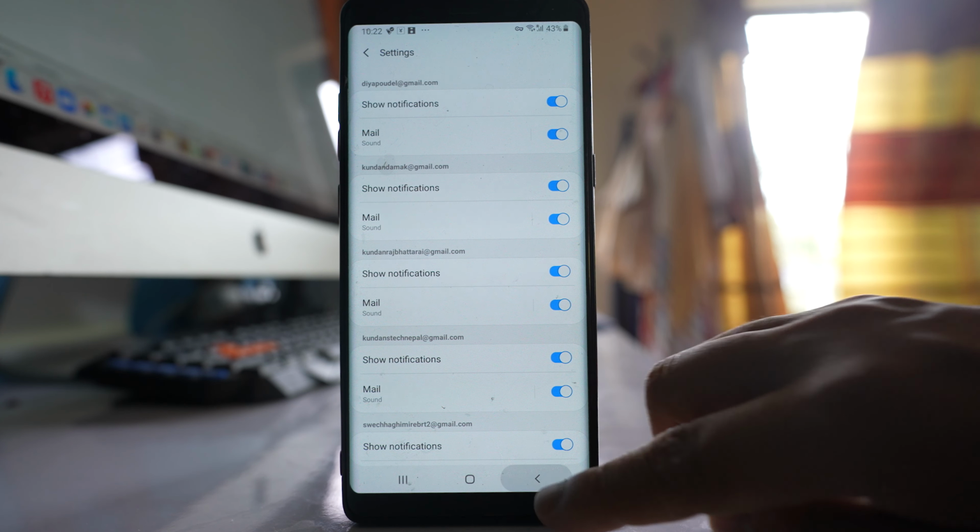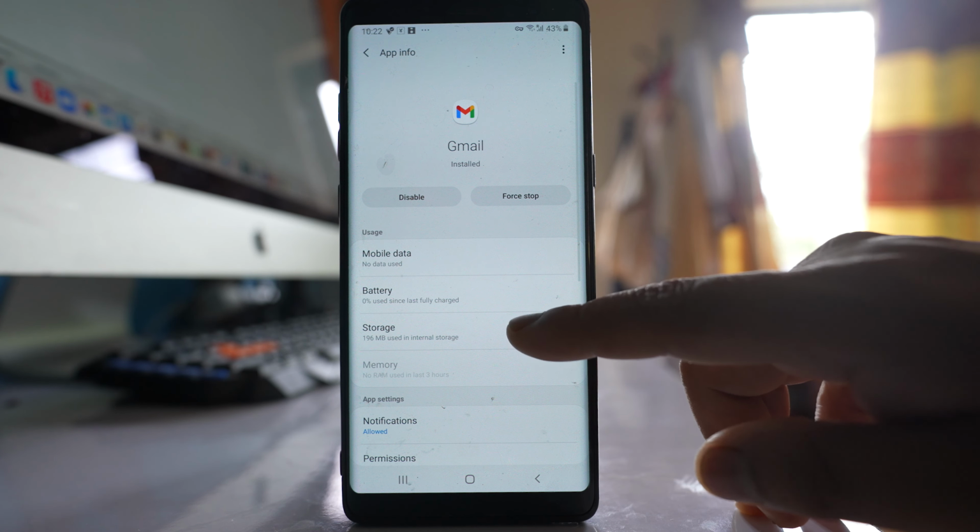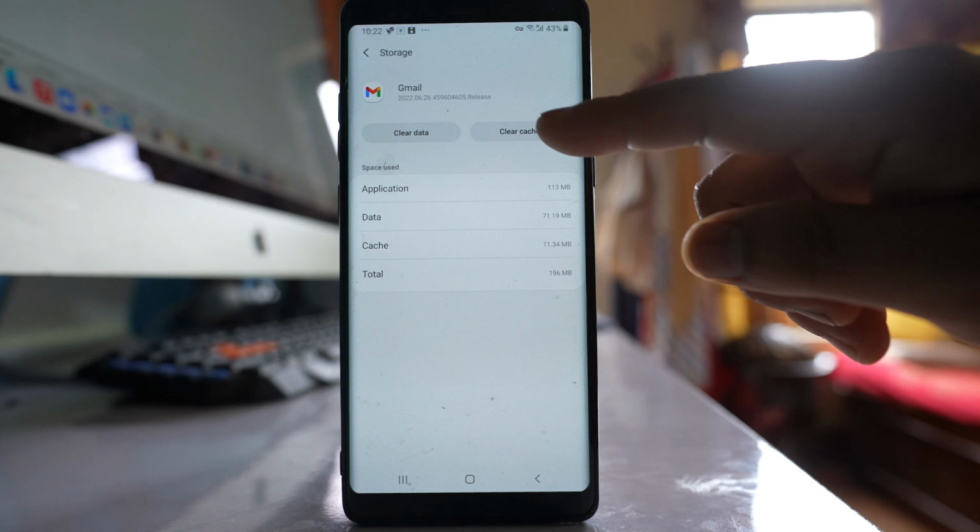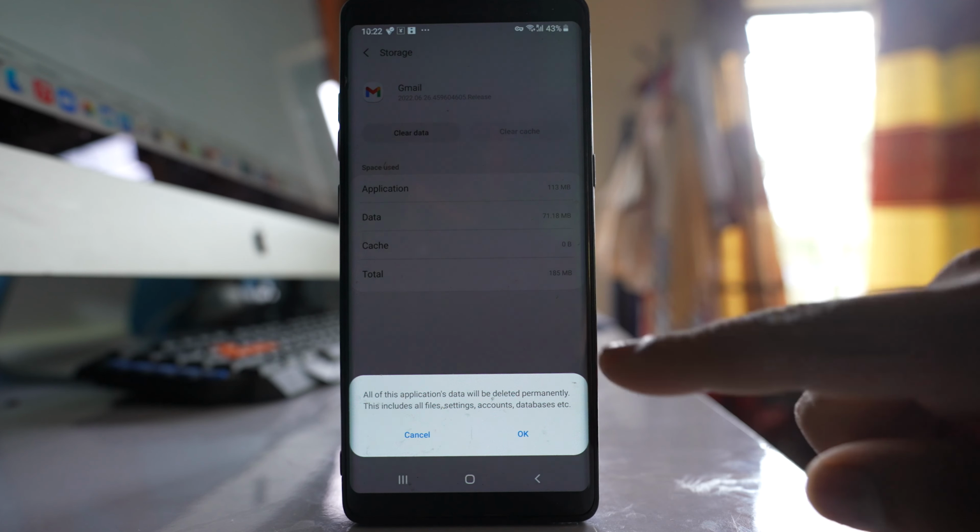The third thing that you will do is you will go back and let's go to this option storage, and then what we will do is we will select this option clear cache and then clear data.